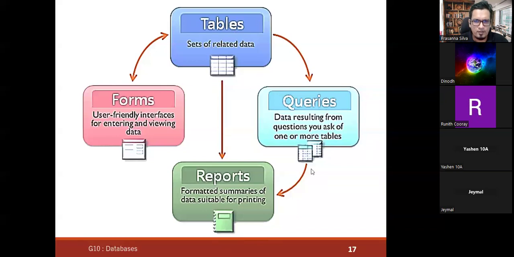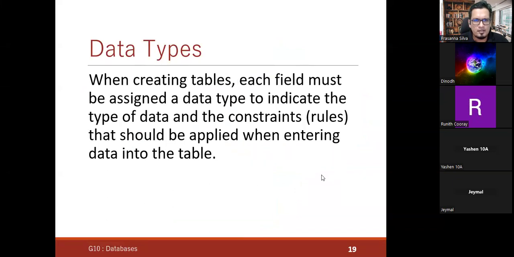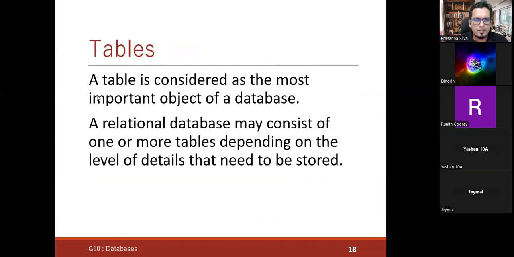And then queries, we use queries to simply connect between tables and pick the data according to our requirement, right? We learned about tables, and data types are also quite important. A table is considered the most important object of a database. So we learned about that last week. And usually a database may consist of one or more tables, depending on the level of details that need to be stored.